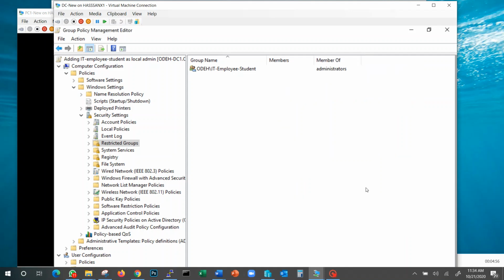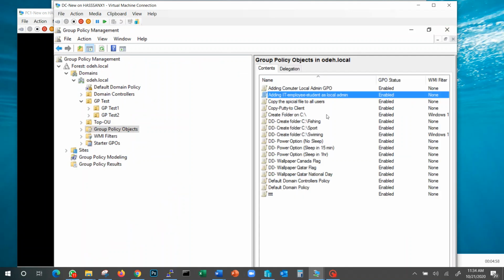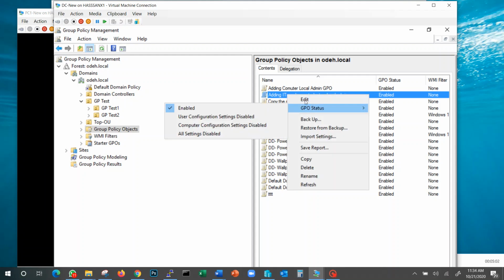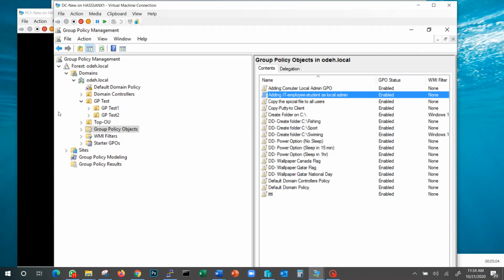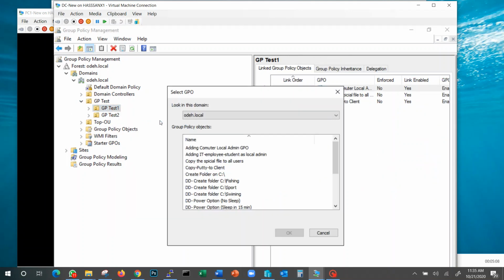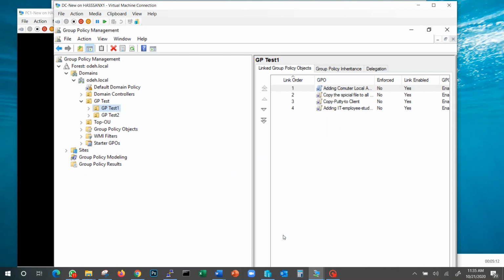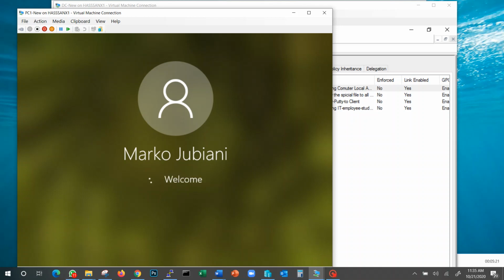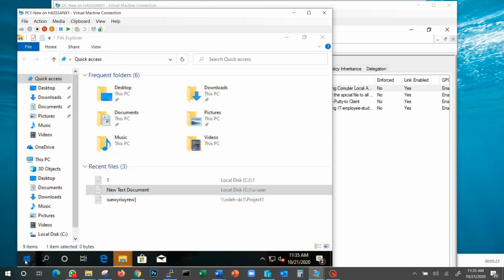Good. Now I close the group policy and go deploy it. Right click on GPO test one and deploy it on the test one. Done. Now it's ready to go. Then what do I do? I go to PC1 and log in with password 1.